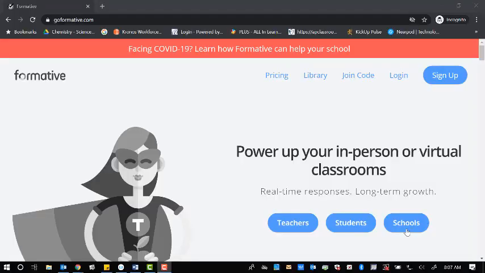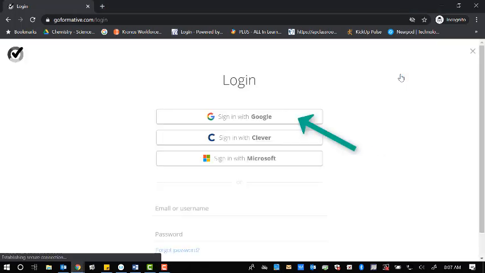Okay, so I'm here to show you how to use goformative. It's super easy. All you're going to do is first go to goformative.com. On It's Learning, I'm generally going to have that link on there, so if you click it, then it'll take you to the landing page. You're going to click Log In. You're going to want to make sure you use your Google login.